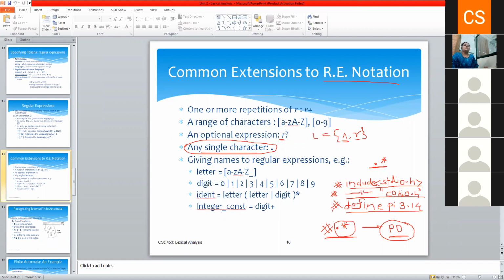Next is the digit. So digit is occurrence of 0 to 9. I am talking about a digit of one single length. So we are having 0, 1, 2, 3 up to 9. So a single length number is considered as a digit. So this is the rule for digit.